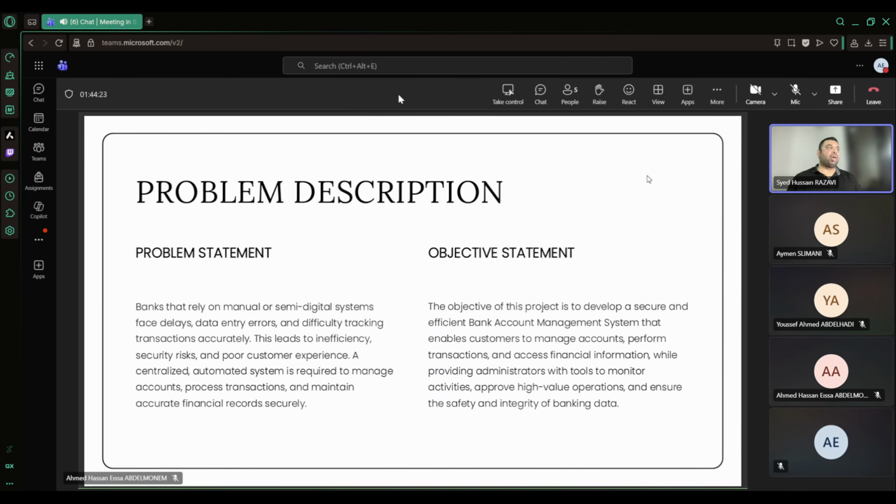So our problem statement is: banks that rely on manual or semi-digital systems face delays, data entry errors, and difficulty tracking transactions accurately. This leads to inefficiency. It creates security risk and poor customer experience.